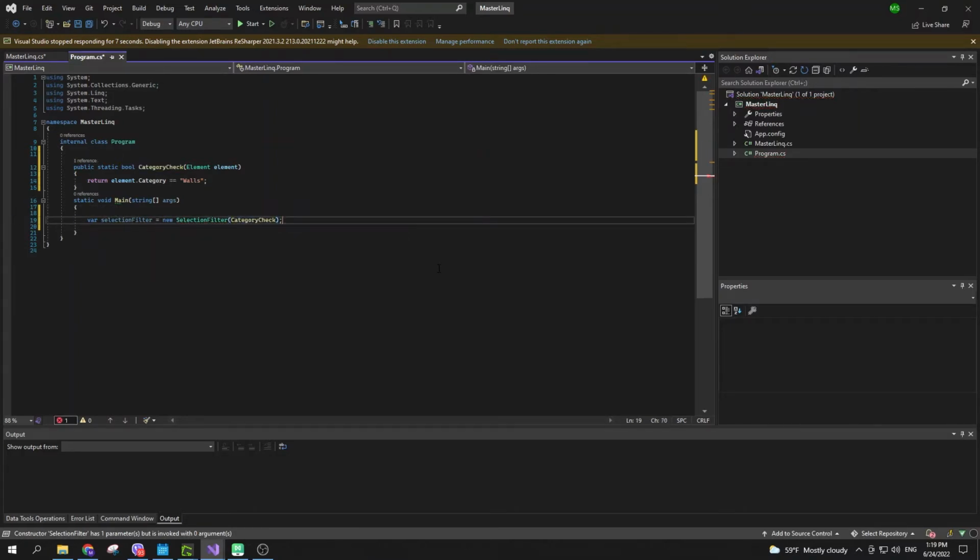As you can see, we don't pass any arguments here. We just pass the template for what our method should look like. And when we call from the selection filter, we have allow element, and we just need to pass any element. Let's create an element here, var element.